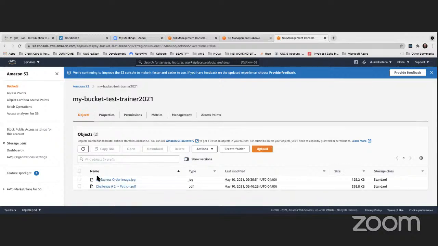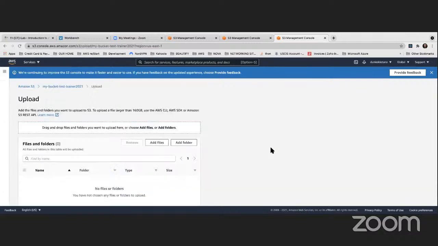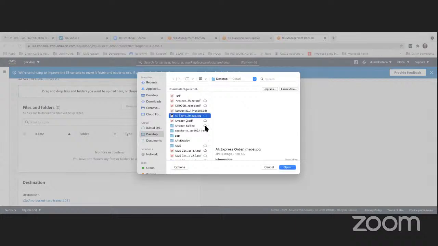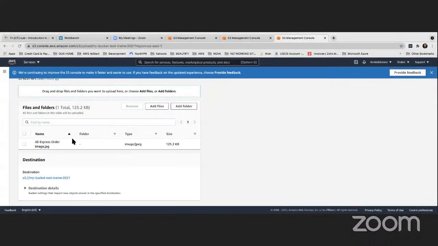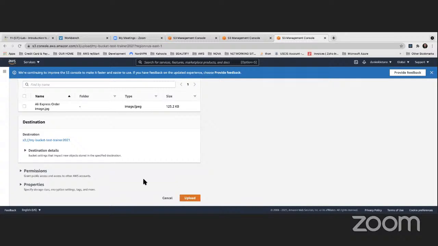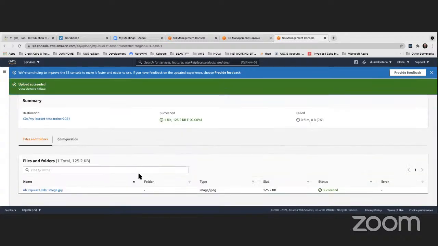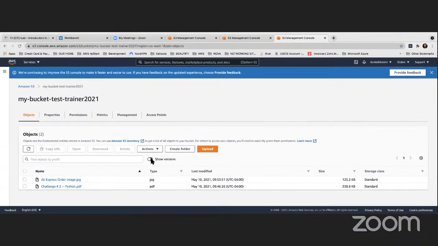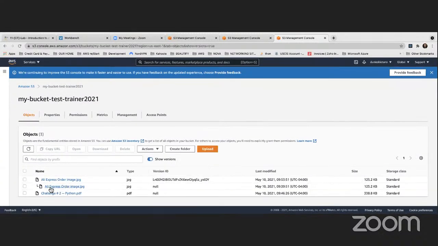Now let me upload maybe let me upload this file again. Okay, so now I upload this file, the image again, and now the file has been uploaded. Now when I take a look at the versions, I see that a version of that file has been created. You see here? That's the version. So it has a version ID.